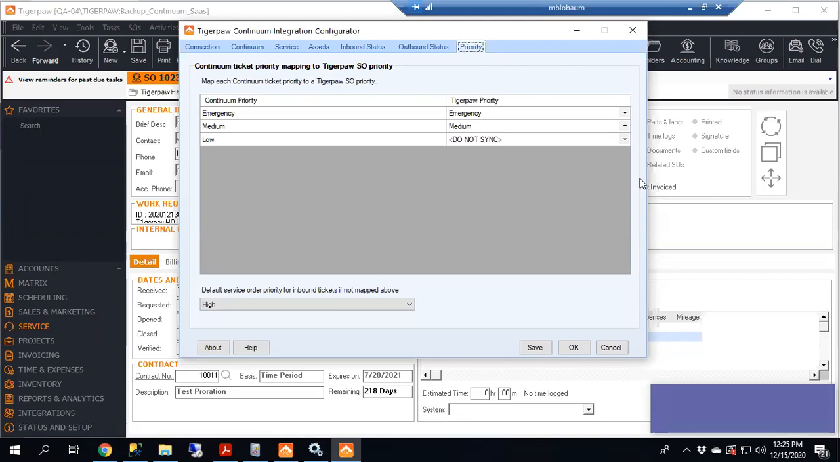Check the integration, make sure that it's working. Marcia's about to show you how these link together at the Tigerpaw level. It's really good to first test the integration with the assets pouring in versus the tickets pouring in. And then you can make sure that all the stuff that you need to do is set correctly. It's just a matter of setting these all to do not sync. And then the only thing that's going to come inbound at that point is going to be the assets.